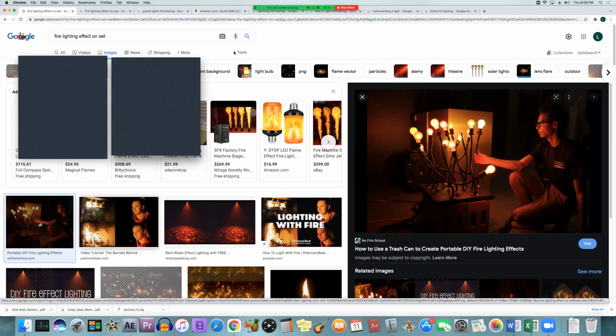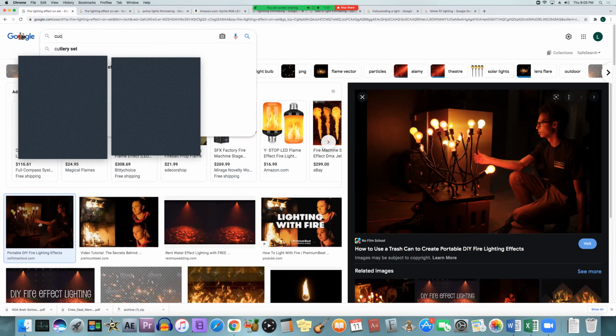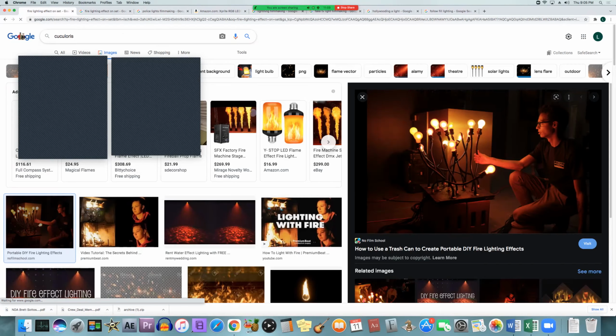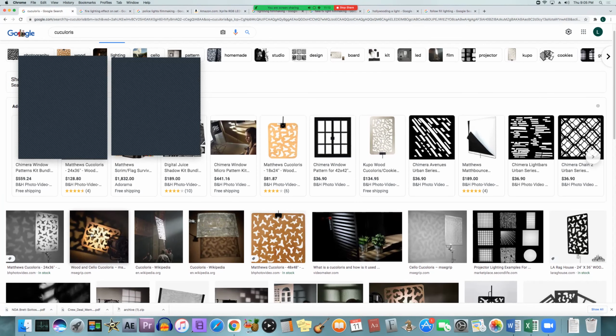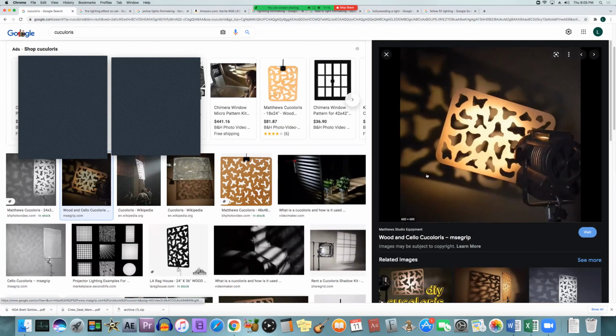I think it's called a cucoloris or something. You can cut different shapes into a thing like that, and then you just wave the light within it. I think I can actually look that up. Yeah, so that's what that is. It's kind of like you can shape the light however you want. If you make shapes like that, you're shining a yellow or an orange light through it, and you're waving that thing, grabbing it and bending it around.